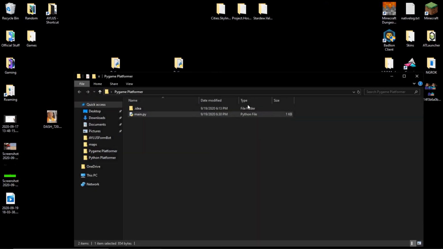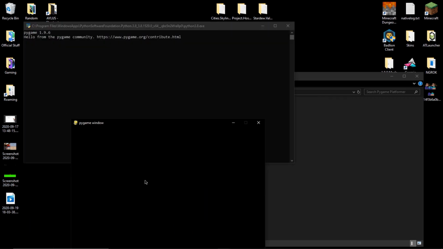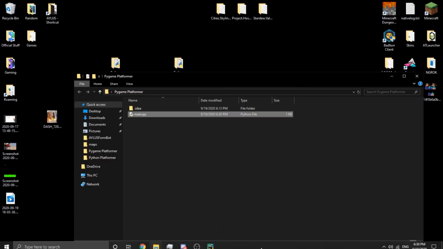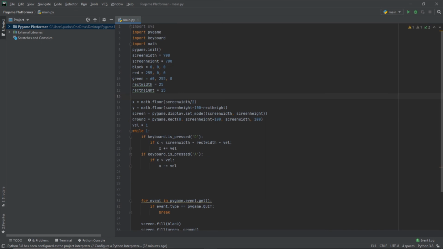So why don't we just run this code again, and we shouldn't get that warning. As you can see, it's fine. So our character can move around, but it can't jump. So why don't we add some jumping code? Let's come over here. We need to create some more variables. So what we're gonna do is jump equals false.